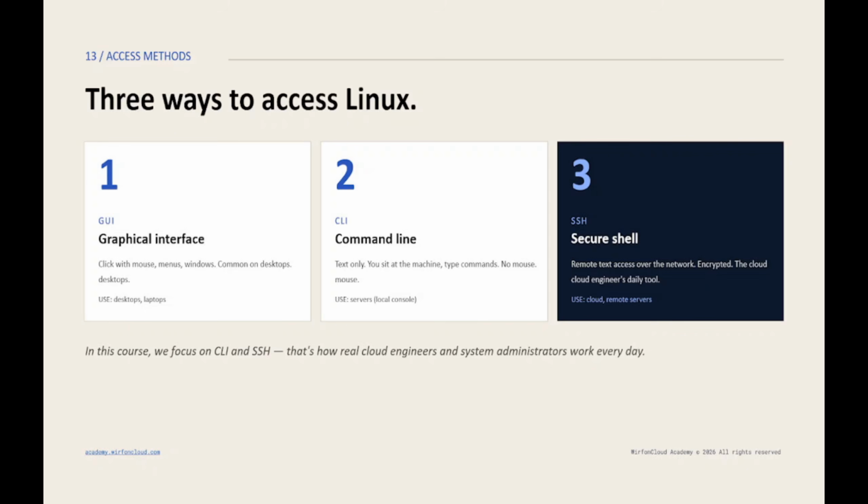Three ways to access a Linux system. 1. GUI, graphical user interface. You click with the mouse, you use menus, you drag windows. If you have been using the Windows operating system, you will be familiar with this. It's very common on desktops.